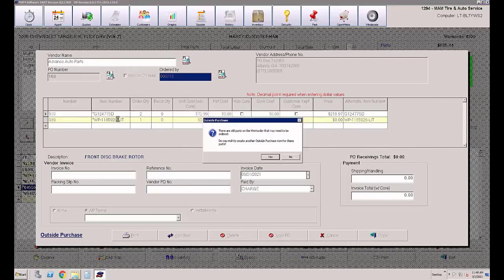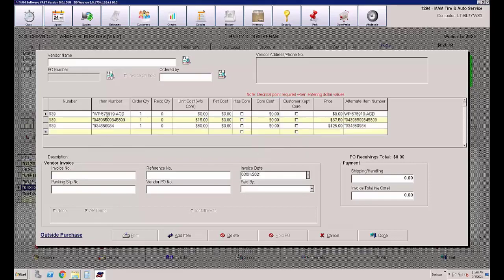Now that outside purchase has been created and it recognizes that there are still other parts on the repair order that might need to be ordered. Do I want to order those now? If I answered yes, it would automatically pull up the remaining 3 items that I had deleted a moment ago.